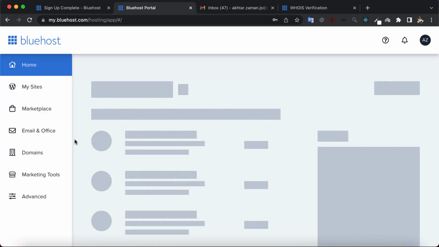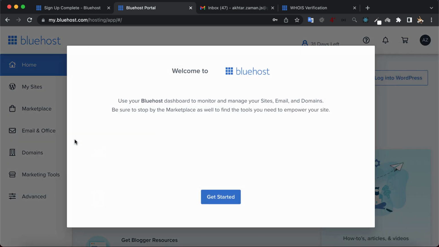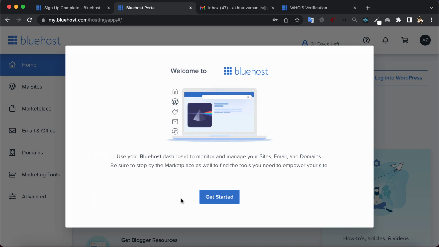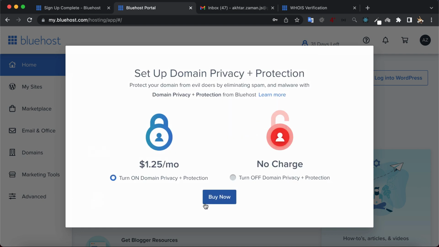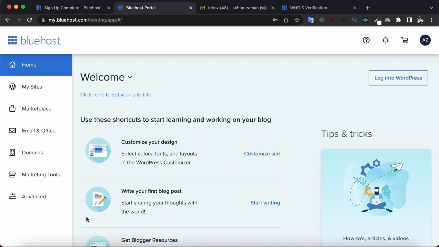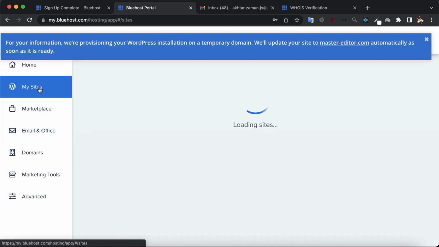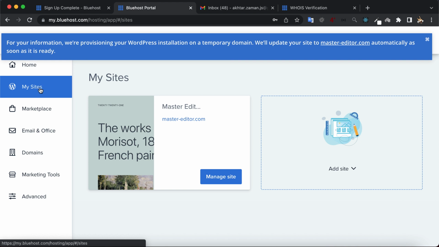Now we are entering into the Bluehost dashboard. You can work with hosting and domain-related things from this dashboard. It is asking me to buy domain privacy and protection product, but I am fine without those now. From my site's link on the left, you will see all the sites you have in Bluehost. I have master-editor.com here, and let's try to access it.